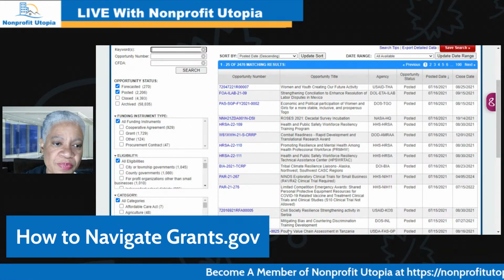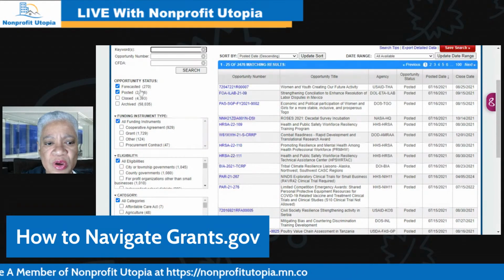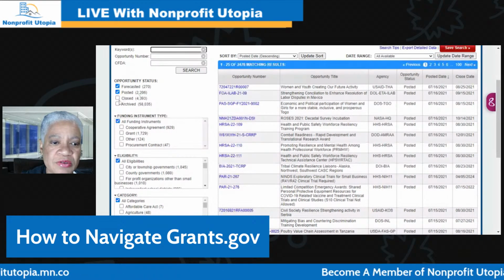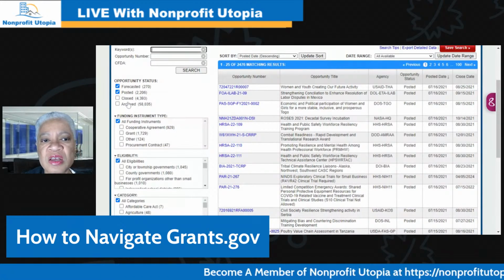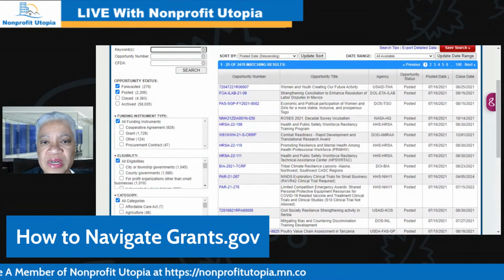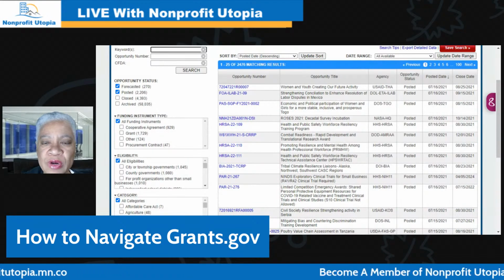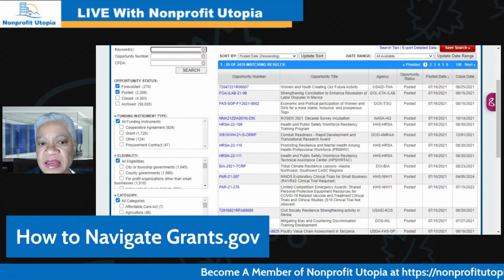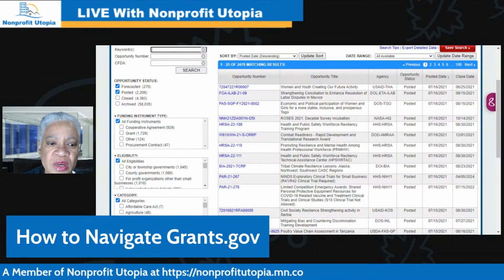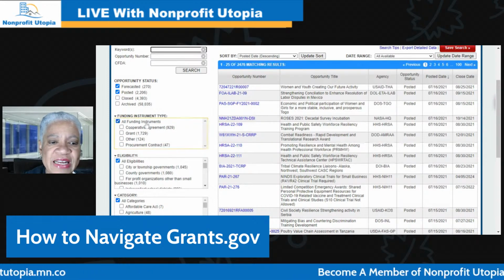You can also search by whether or not it was posted, and these numbers in parentheses let you know how many opportunities there are. You can narrow it down to closed opportunities or archived opportunities. So you can look at what has happened in the past. So for example, if you miss an opportunity and you know it's an opportunity that might come up once a year, you might want to download the past application and understand what was required, and that will help you in your planning. You can also search by funding instrument type.